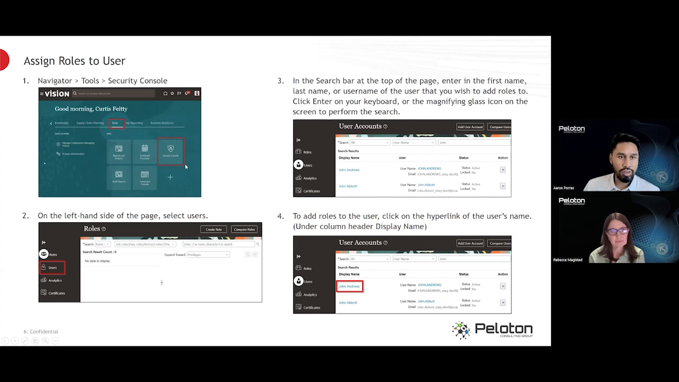So as I mentioned, this is the newsfeed UI here. You can also access this through the navigator on this little hamburger menu here. But the zoom shots are us going through this Tools, Security Console. We'll land here, and then to assign roles to the users, we'll click this Users button here. We can search for that particular user from this search bar here.